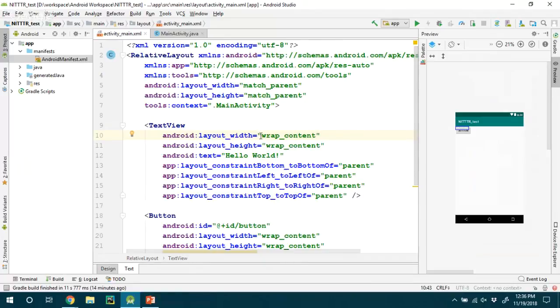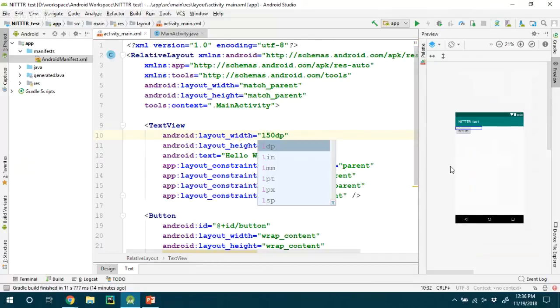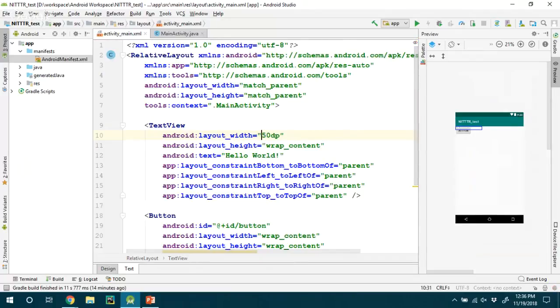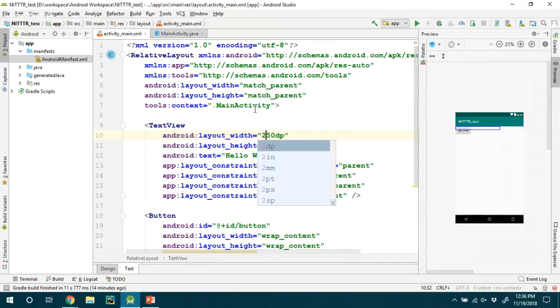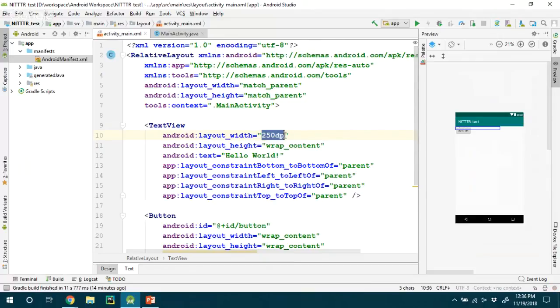You can also suggest hard-coded values. If you want to set the width as, say, 500 dp, or 50 dp, you can see we have 50 dimensions of the text view. If you increase it to 150, you can see in real time we have a 150 size text view. If you go for 250, again 250 is there. You can also use wrap content, match parent, or any desired value for a width or a height. It all depends upon the design of the application and how you are viewing the UI.